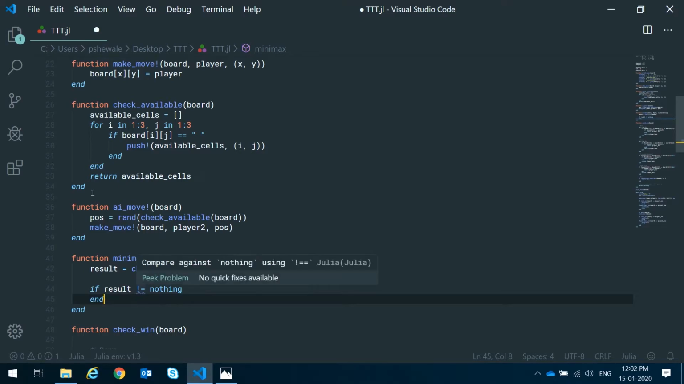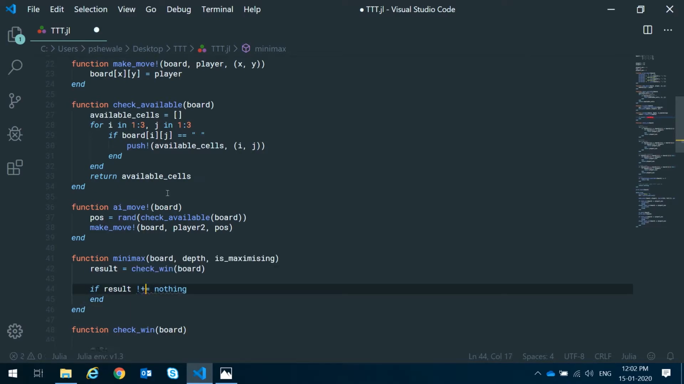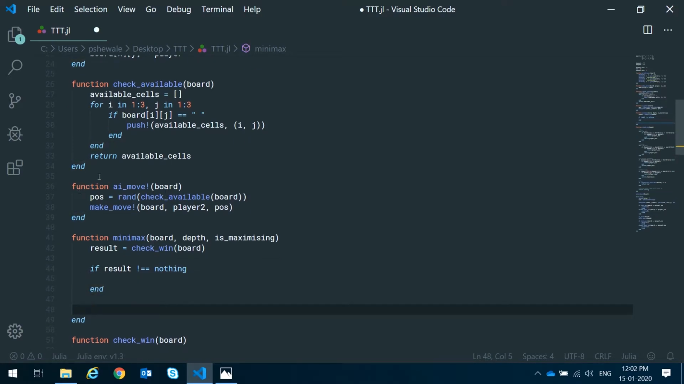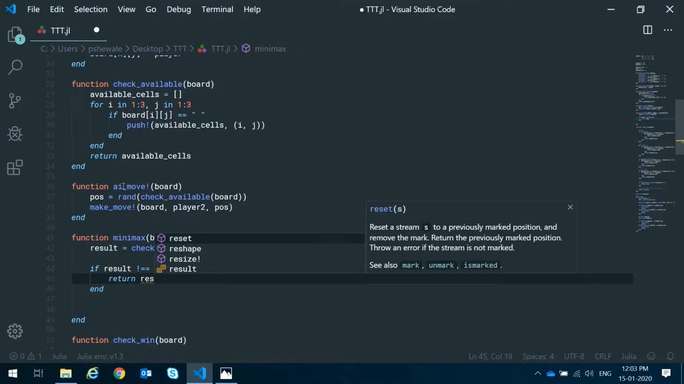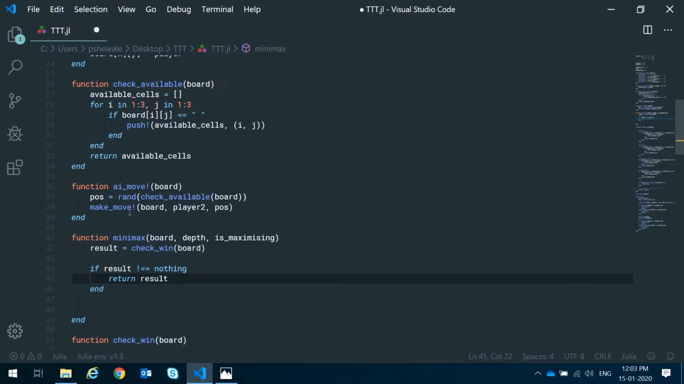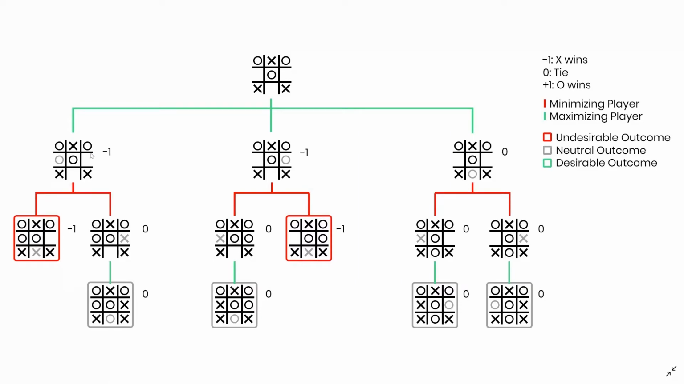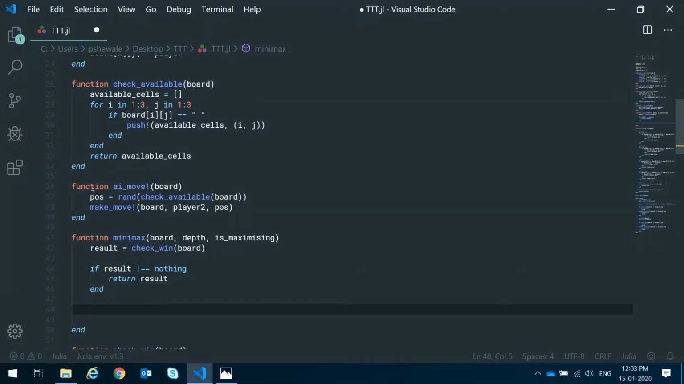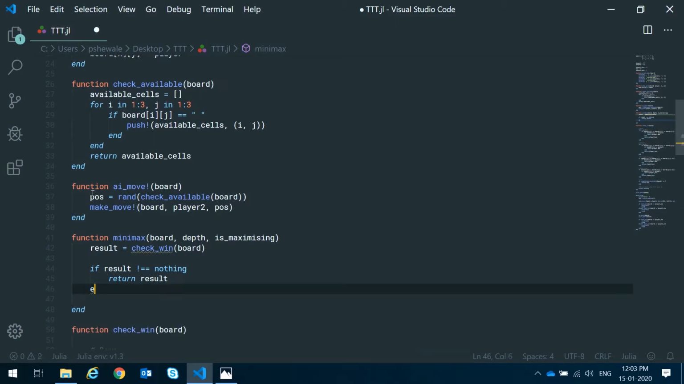It's asking me to use this for comparing with nothing, so I'm going to do that. So if result is not nothing, that means if result is something, right? It could be 1, -1, or 0. If we are at a terminal case, then we just return the result. That's what we did here. We returned the result up there, right? So this is gonna be our base case. Now, what if it's not that, right?